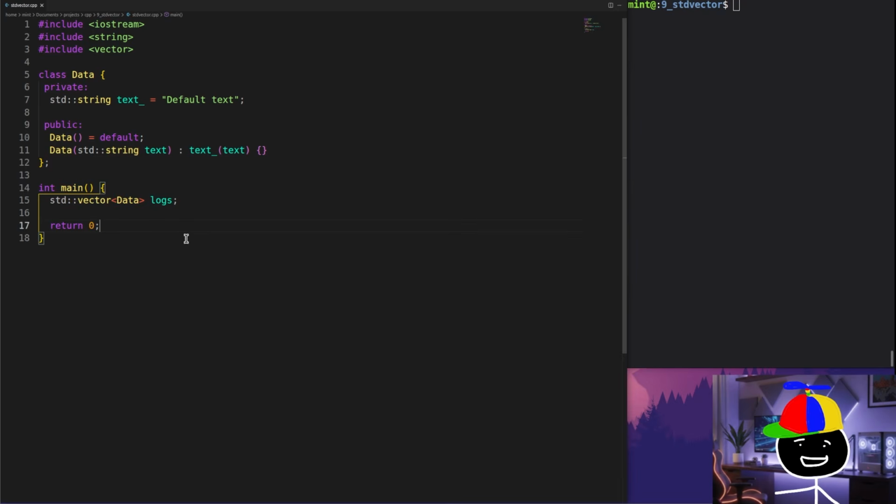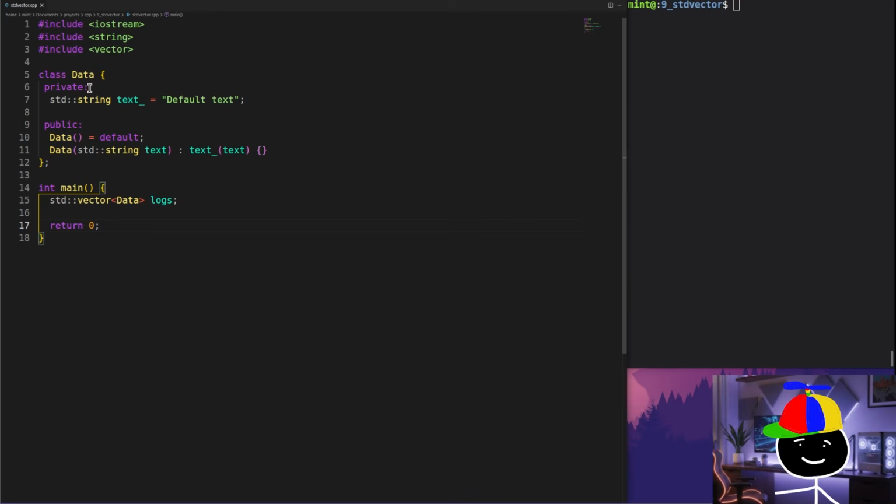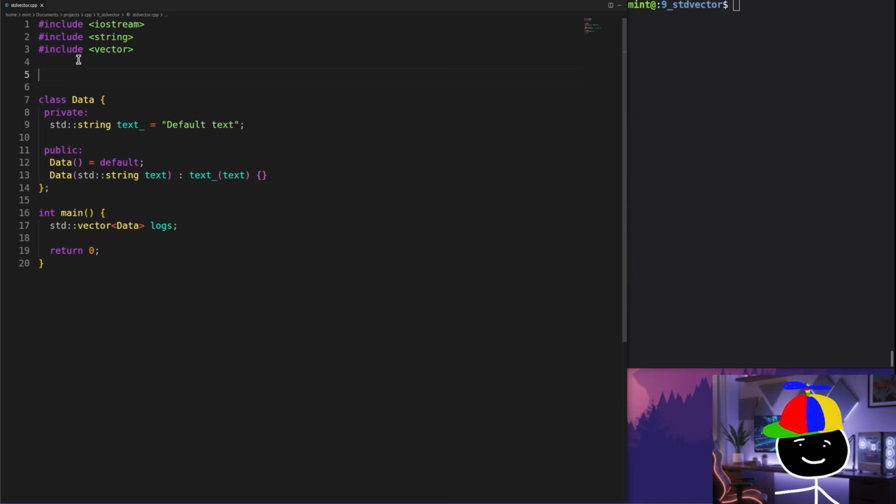And for this demonstration, I want to count the number of times that our main function both initializes and copies our Data objects. So the way we can track initializations is, this is not good practice, but I'll just create a global variable of integer called initialize count, and we'll set its value equal to 0 by default.